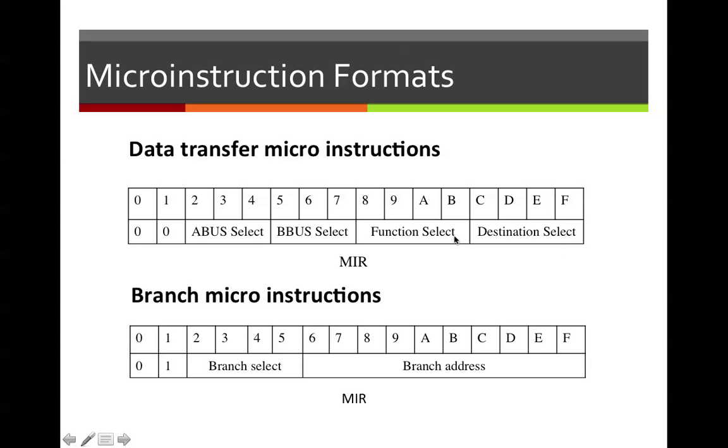Then you have the function select. These are basically hexadecimal numbers, and then you have the destination select. The branch micro instructions are going to be identified if you happen to have 0, 1 in here, and so the only thing you have beyond that is a branch select condition. That is to say, how would you branch? Would you branch with the accumulator being equal to 0, greater than 0, less than 0, other conditions? This basically tells us what would make us branch. And then the address of the branch.